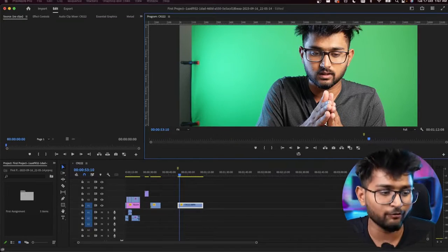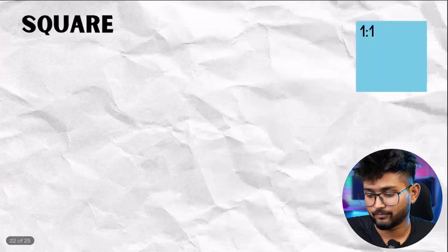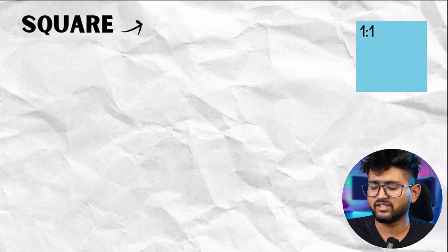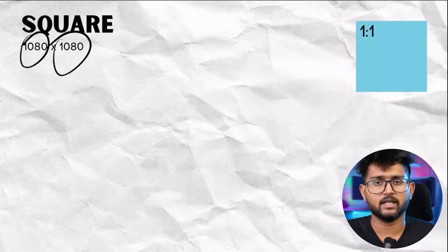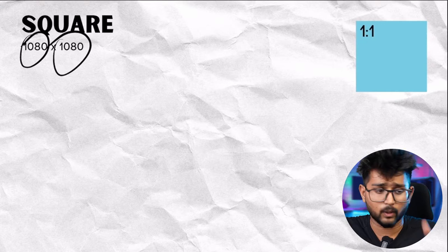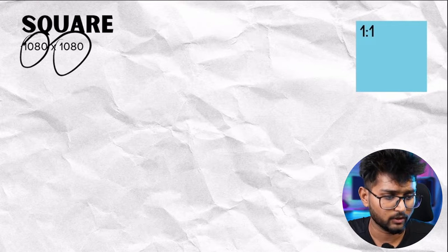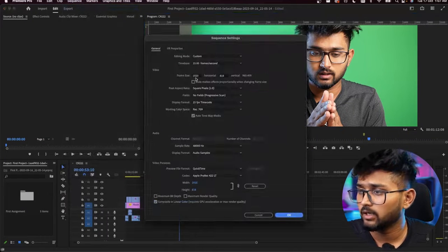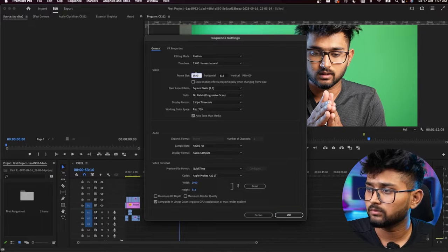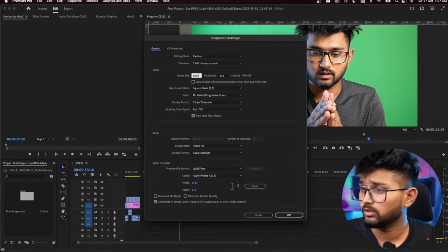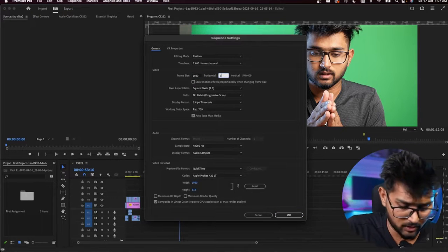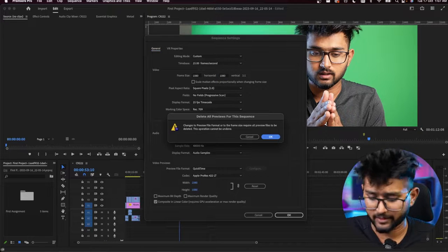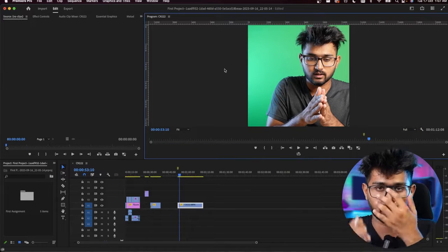So now again, moving forward, we have a square one. It's very straightforward. It's 1080 into 1080. You get like a vertical wall effect. Again, I'll just show you how it looks. You go here, sequence settings, right? Here, 1080:1080, you have it. See, you have like a box wala shape, right?